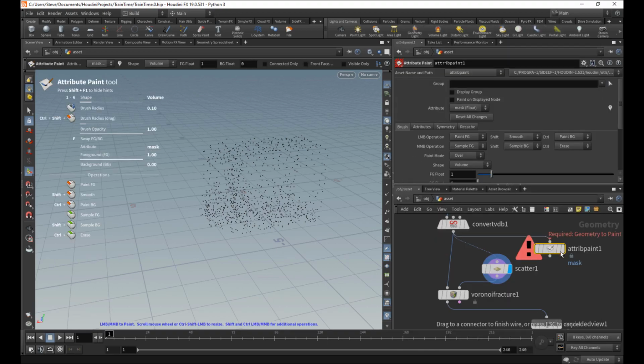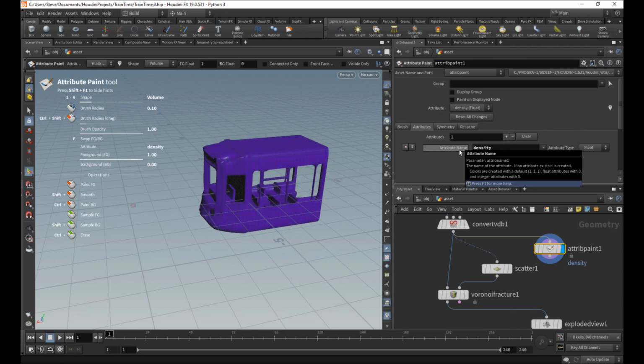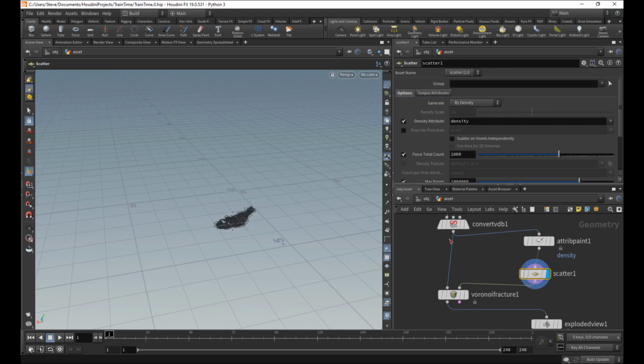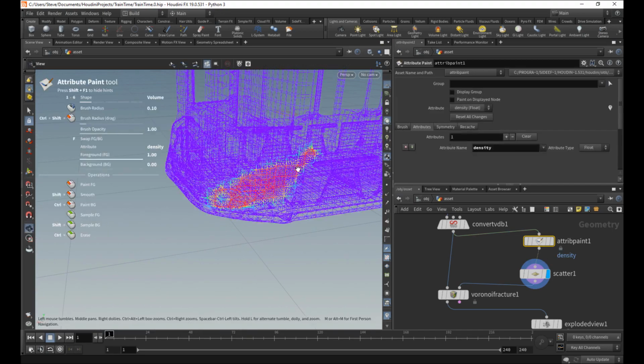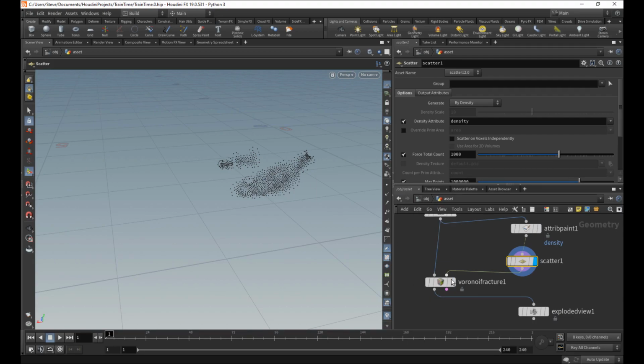There you go. You could actually literally paint this, set it to, I guess, density. You know, I told myself I wasn't going to do it, but here I am doing it. So now you can see if I were to scatter based off of that, there you go. You can see where I painted is where the points end up. And if you do that, your Voronoi fracture will actually be in terms of that instead. So that could be useful to cluster points where you think the deformation is more likely to occur.